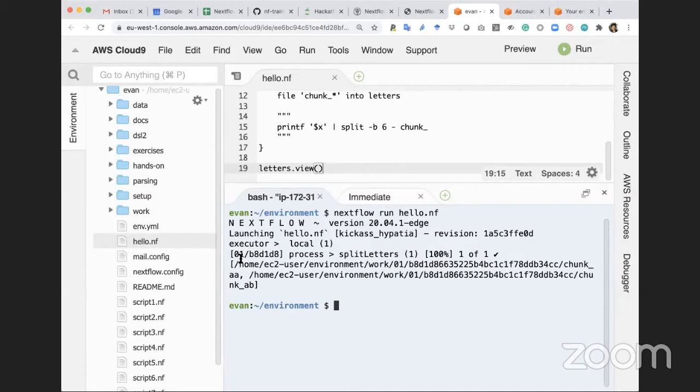Another thing to note is the number here. This is a hash which is created from the inputs of that task, and it becomes very useful for us for doing the resumption of the pipelines, which we'll see in a moment. Okay, if I wanted to see inside there, I could go into that. I could do ls on my work/01/b8 etc. And you can see that these are the two files that have been created there.